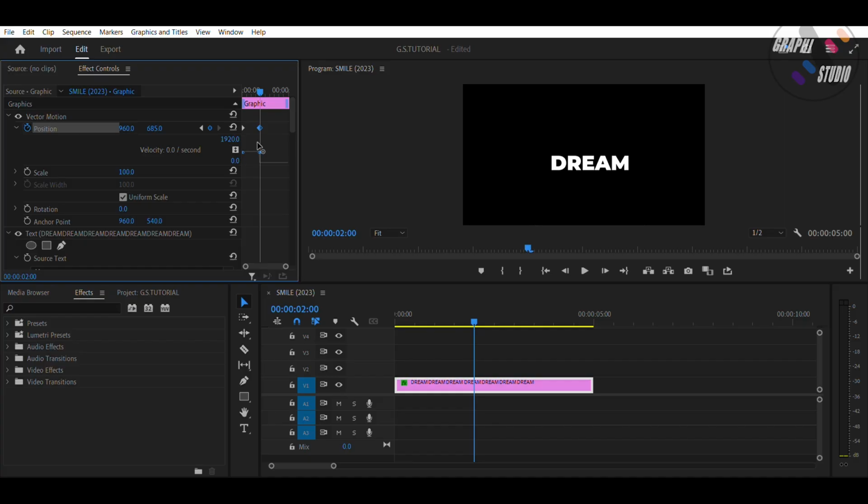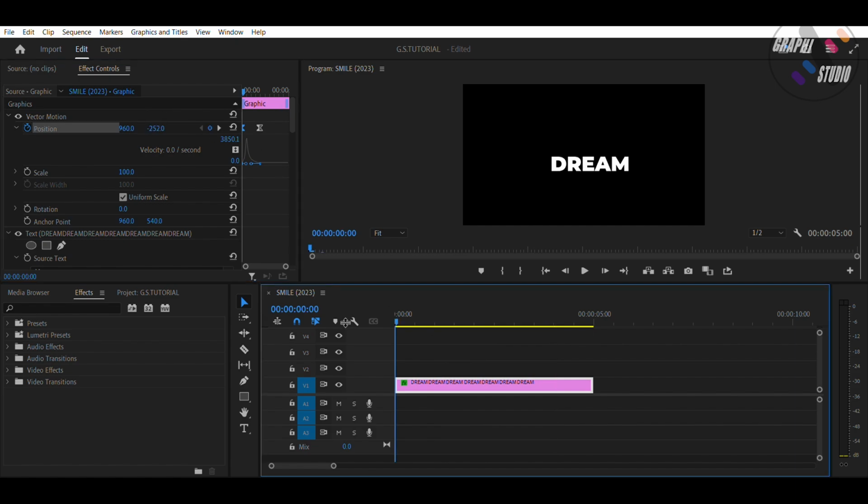Now click and drag the nodes from both sides like this. Or you can do it like this also.